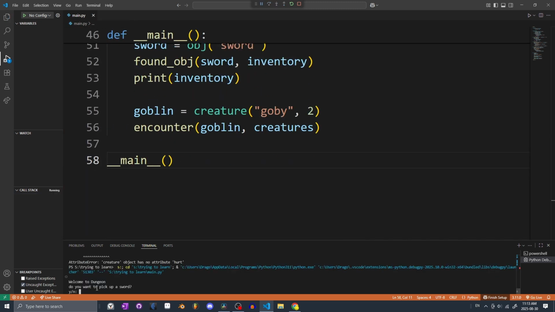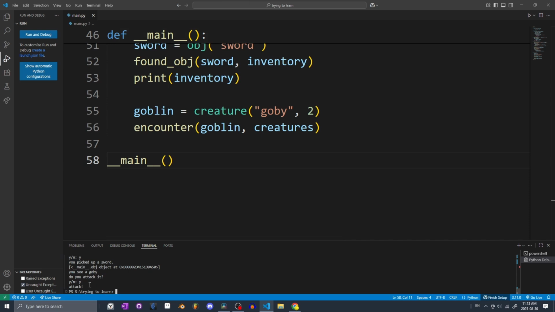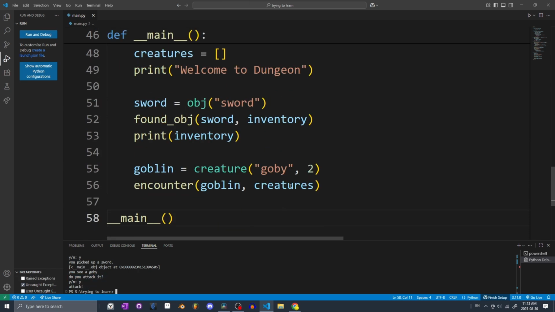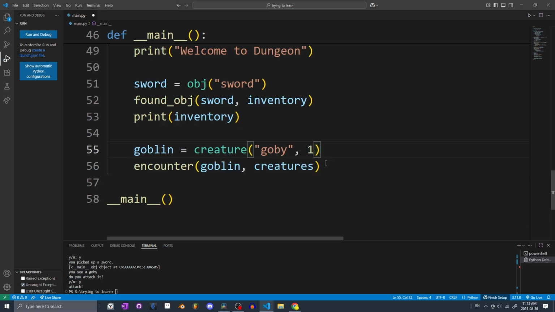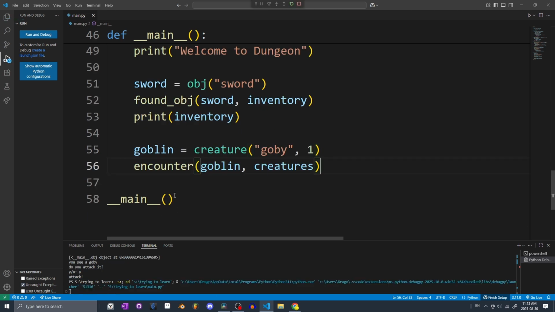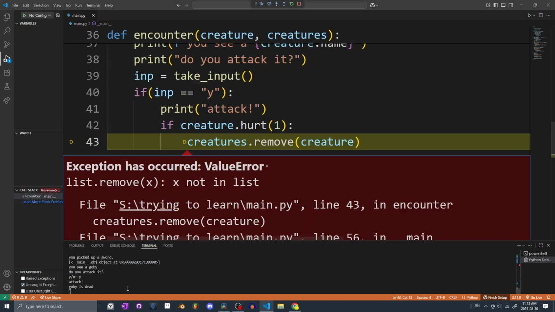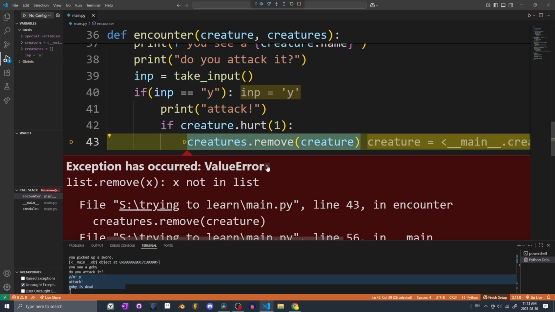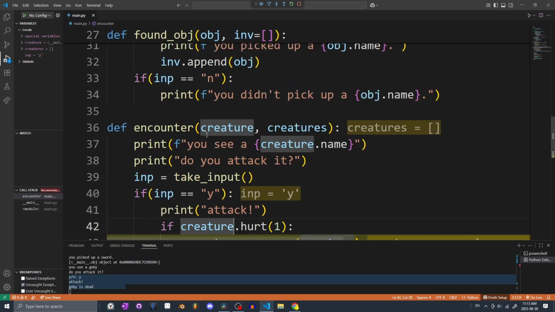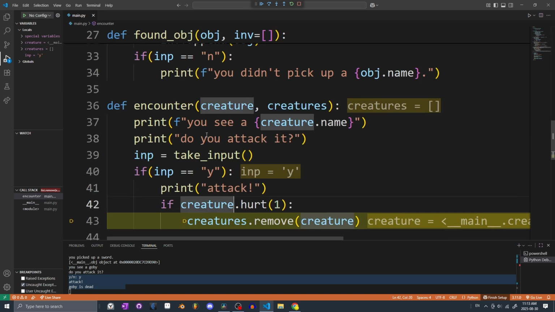Okay, so do you pick up a sword? Yes. Do you attack it? Yes. Attack. And that's it. It doesn't do anything else because we didn't actually kill Gobby. But let's just say Gobby has only 1 health. Now when we hit Gobby, it's actually going to kill him. So we pick up a sword. Yes. Do you attack it? Yes. Gobby is dead.